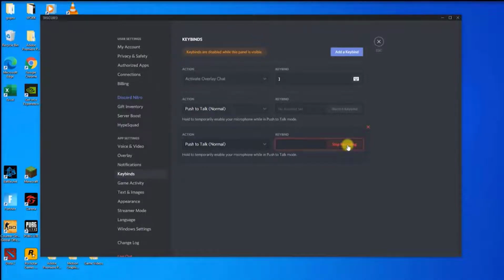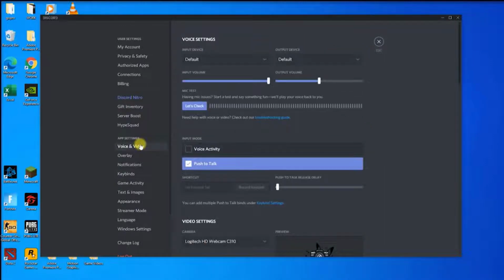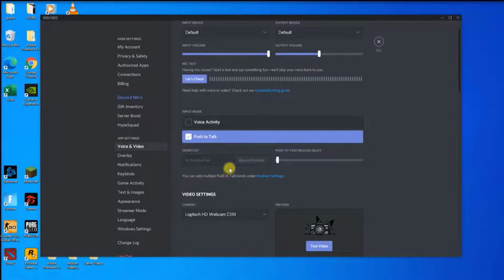Go back to Settings, click Voice and Video. Directly under where you previously enabled Push to Talk, you should notice a little slider called Push to Talk Release Delay. This slider modifies the time taken by Discord to cut your voice signal after you release the Push to Talk keybind.